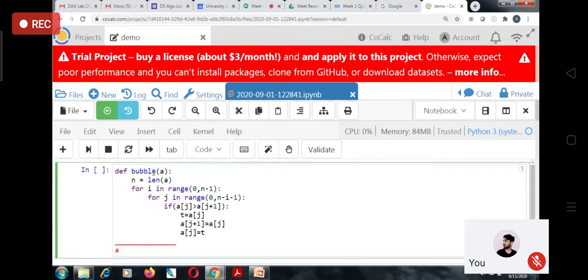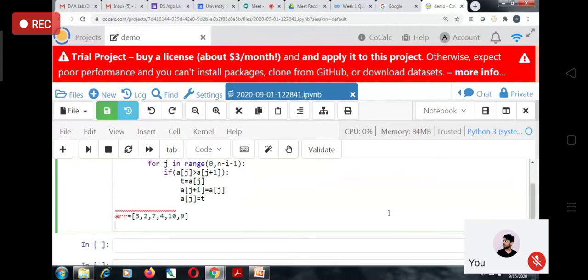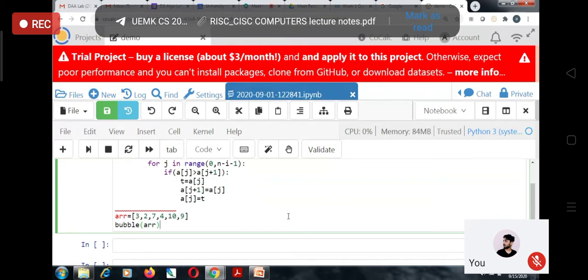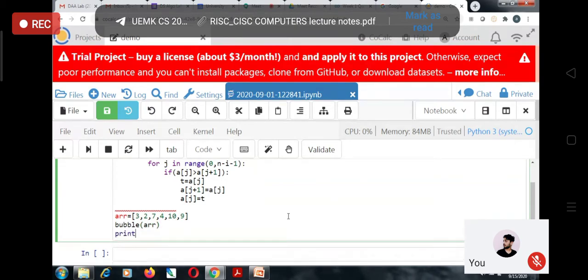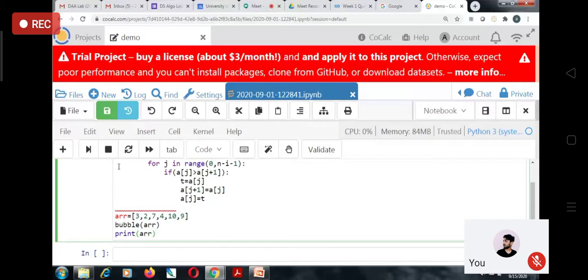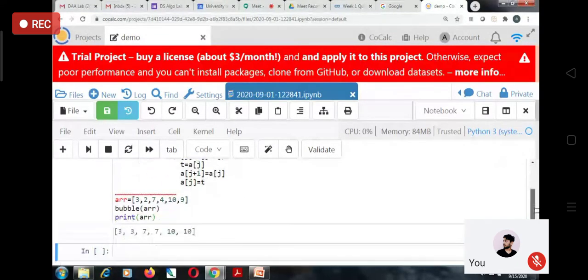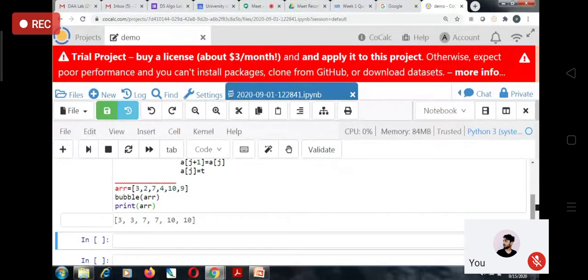So now let's just define an array. Sorry, in this case, let's define a list here. A of, suppose whatever, 3, 2, 7, 4, and 10, then 9. So this is the list we already have. And now we will just call the bubble sort function for this list, and we will directly print the output list. So let's see.